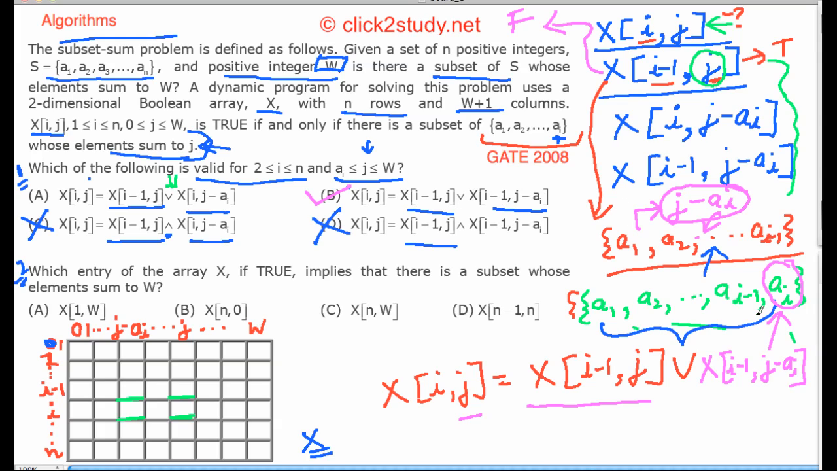So is it clear why we included this thing? Because if this is true, then we are done. If this is not true, then we need this. Then from this subset the sum is not j but j minus ai, and when we go from this smaller entry to this bigger entry, from x i minus 1 comma j to i comma j, we include this thing, and including this thing in the subset means we can add it to j minus ai, because that's the final sum we need, and that's it. So this is option 1.